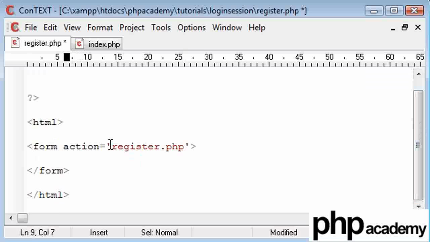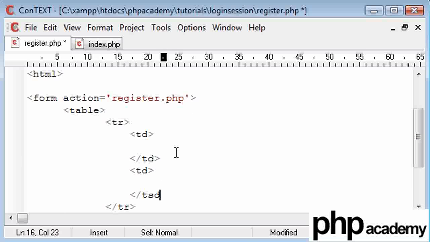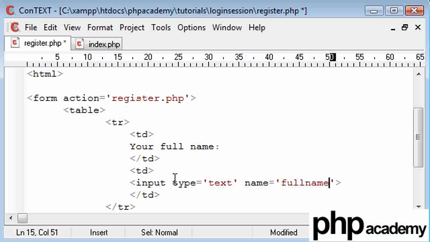And we're going to create a table, and inside this we're going to have a row here, and then we're going to have two columns, so two TD blocks here. The first one is going to have, say, your full name, and you can split this up into first name and surname. I'll leave that up to you to do, but just for speed I'm going to do it this way. And then in our second column here, I've got my input type is text, and my name equals full name.